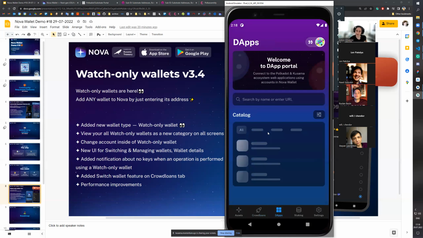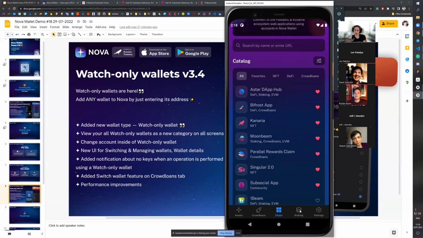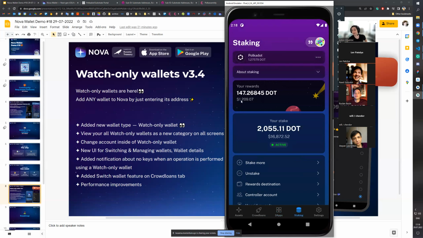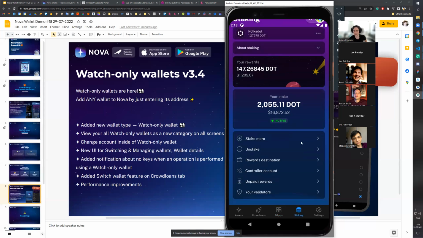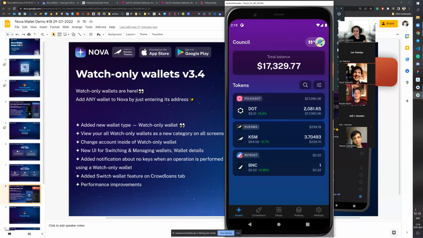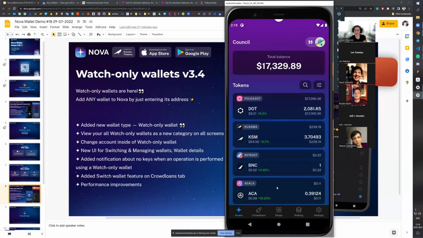We can even go to the DApps, and in DApps we will see exactly the same balances in whatever DApp we go to, right? So DApps are working with watch-only wallets as well. The staking is also a cool one. This account is staking, and we can see that the staking is active, the total rewards, everything is visible, right? Also notice this small icon, which tells you that, by the way, the Acala node is responding and the user has some Acala tokens as well.